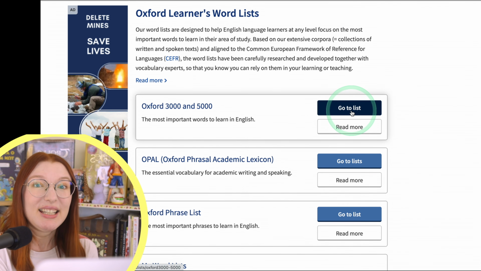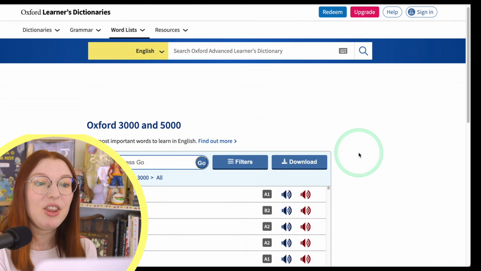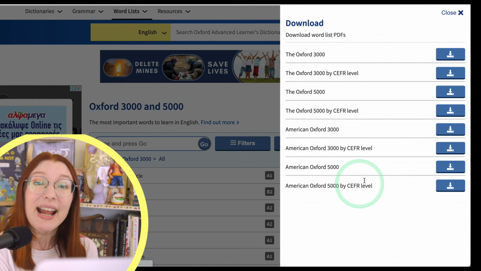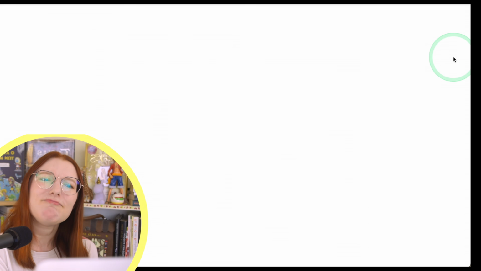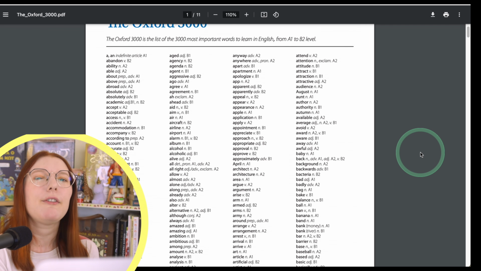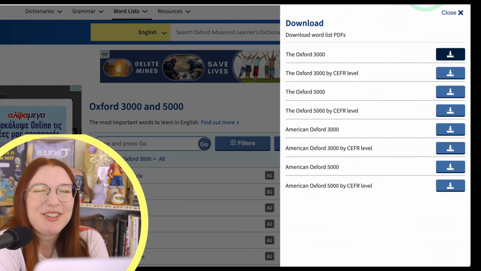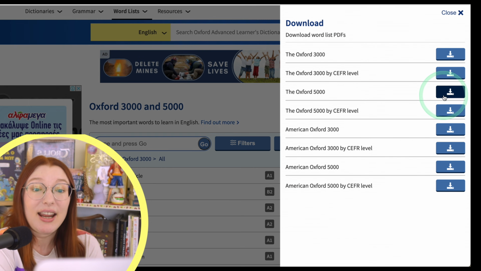Use this list as a foundation, as a basis for figuring out what kind of words you want to explore and learn. If you're an intermediate English learner, start with the Oxford 3000. If you're an advanced English learner, you want to download the Oxford 5000. These are the most important words you want to learn in English.